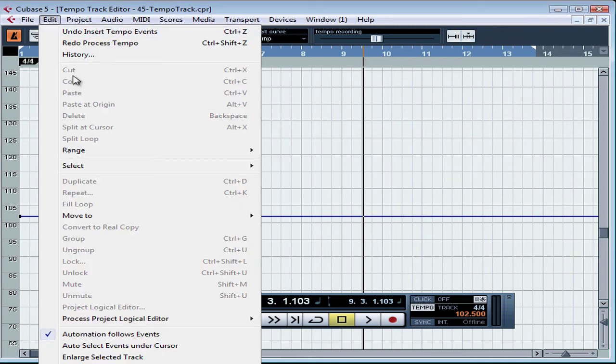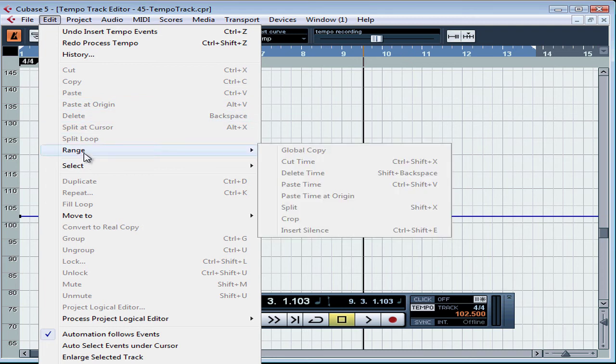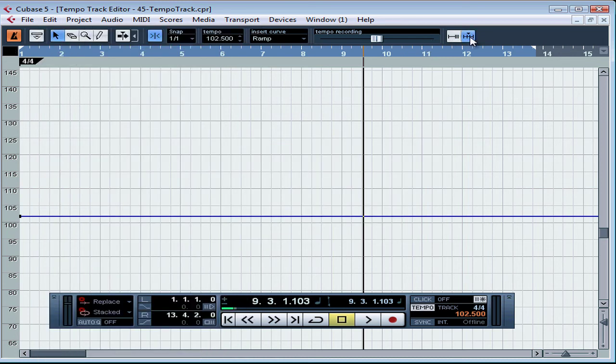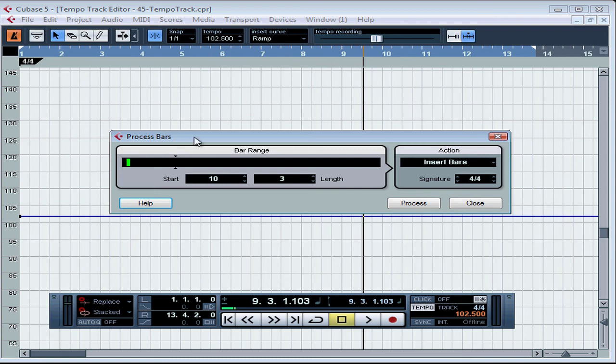Let's scroll down to range, cut time, delete time, paste time at origin, etc. Let's go back to process bars. Your selection is shown in green on the bar range slider. You can drag it to change the length of your selection, but it's probably easier to do this by entering values in the start and length fields.